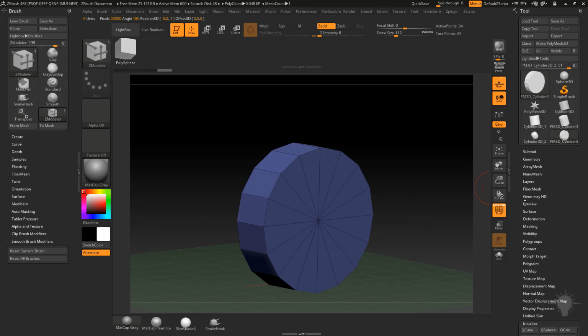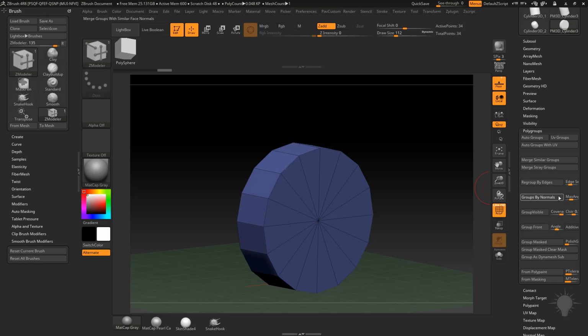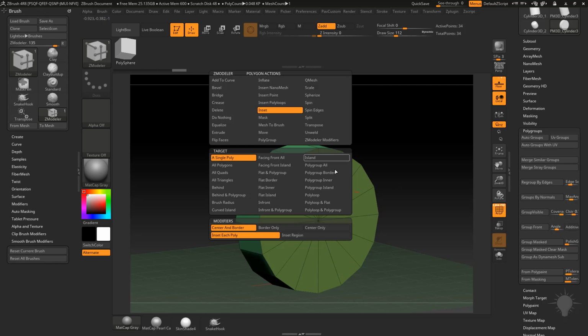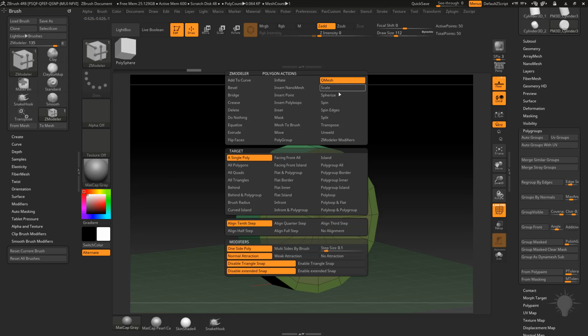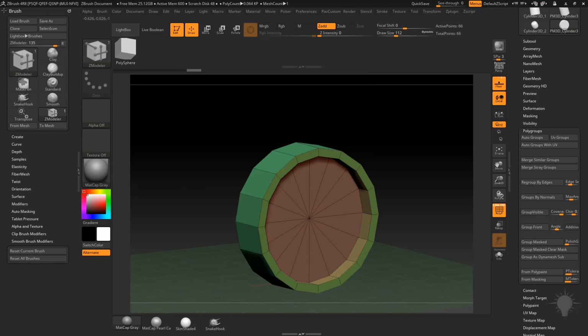Let's go into Polygroups, Group By Normals, and that'll give us different polygroups for each of these sides here. And then I'm going to hover over a face, and now we're going to do Inset, Polygroup Island, Region. We'll pull this in. And now let's do QMesh. Again, Polygroup Island. We'll push this in here.